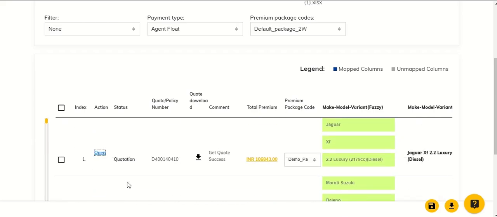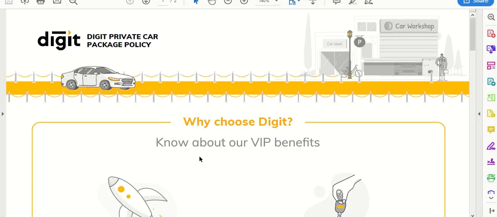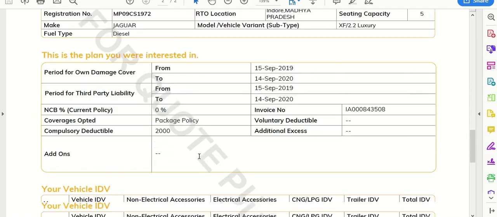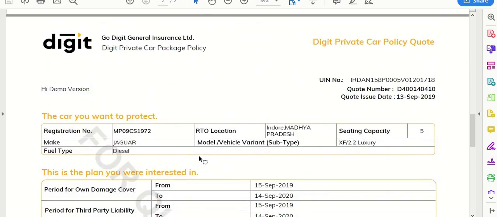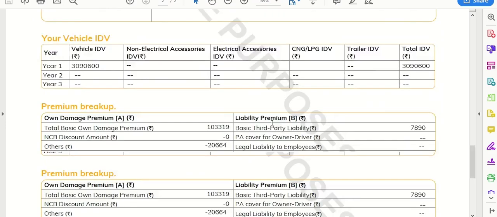Similarly, if you want to download it, you just hit on this button here, and the quotation will get downloaded to your system in your downloads folder. So I clicked on it and the quotation is now downloaded. This is the quotation that you need, and it has all the details. It's the normal quotation that you anyways generate in your Digit Plus portal.